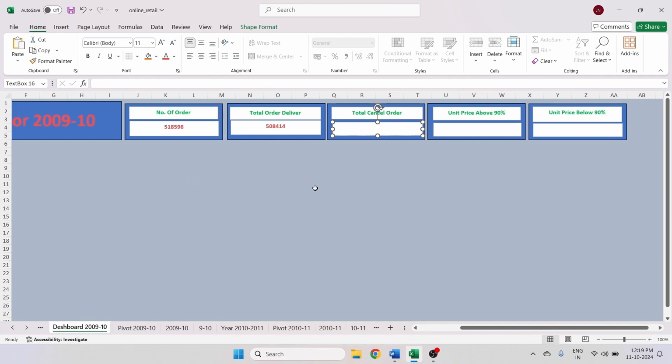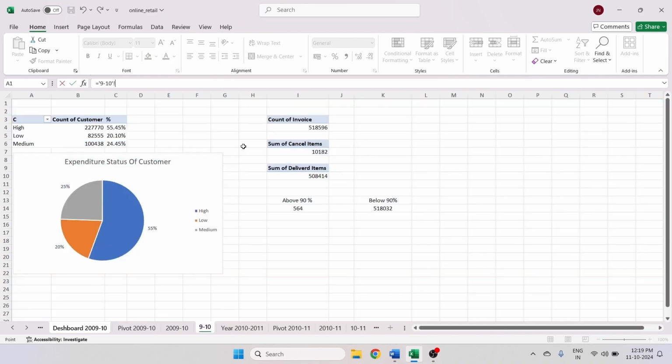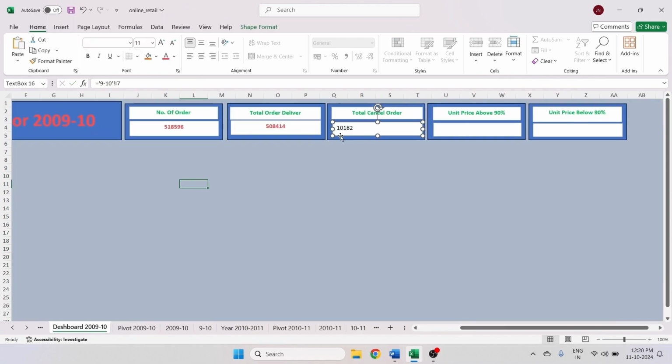Same process do for this, equal to 9, 10. Here we need cancel for I10, 9th, 8th, 7th. So I7 value, I7, enter. Control A, center align, bold, font, change color.